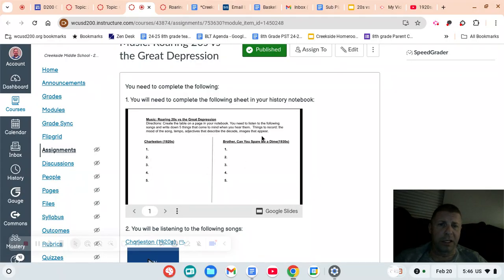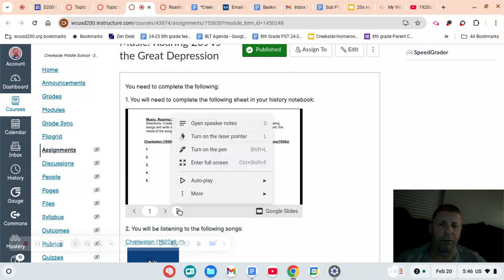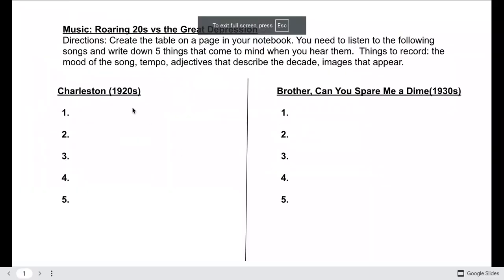So while you're listening to this, what you're going to be looking for is the following, okay? You're going to create this table in your notebook, and then you're going to need to listen to the following songs and write down five things that come to mind when you hear them. Things to record: the mood of the song, the tempo, adjectives that describe the decade. Now remember, adjectives are describing words, and images that appear in your head when you hear this.